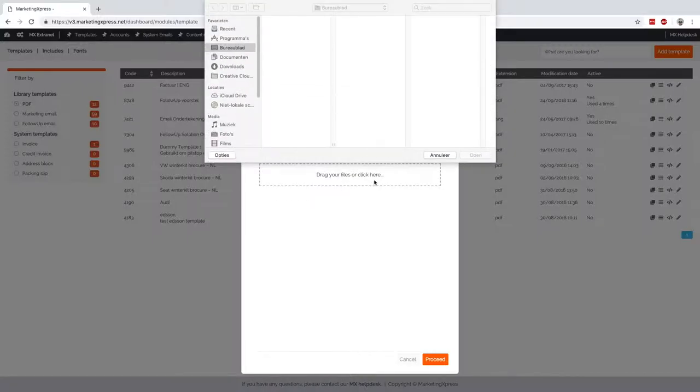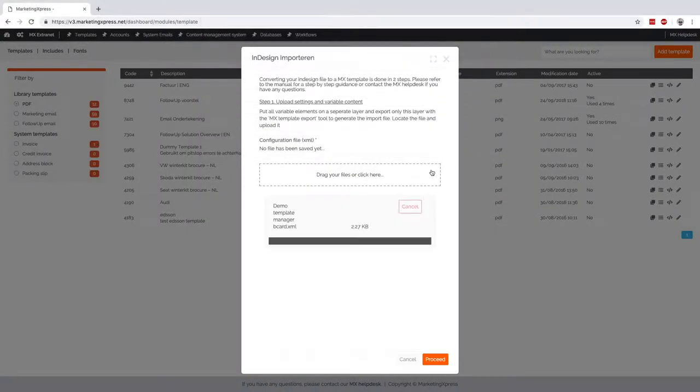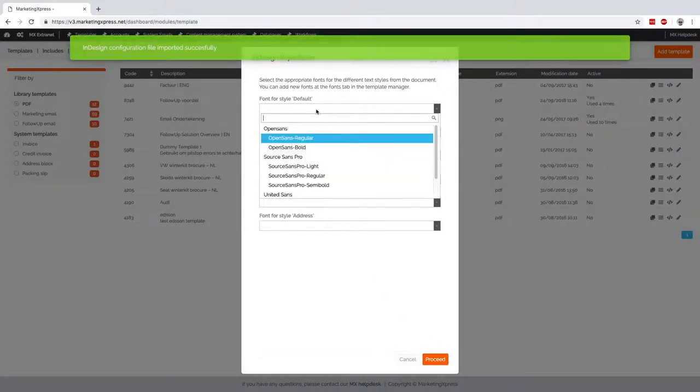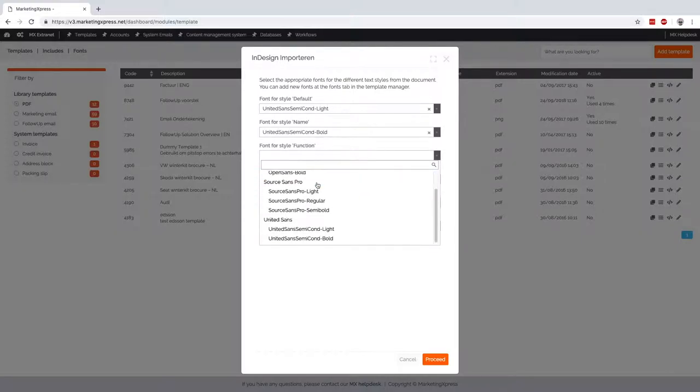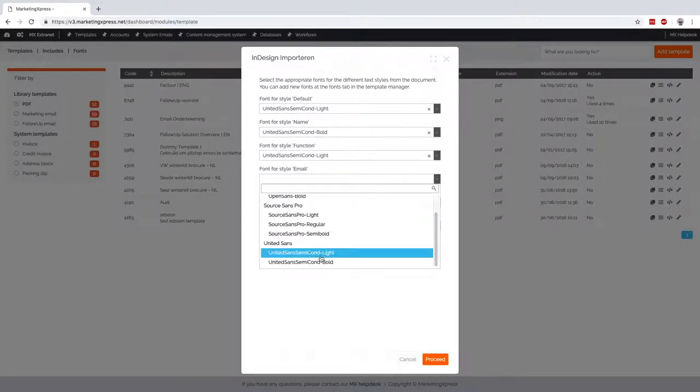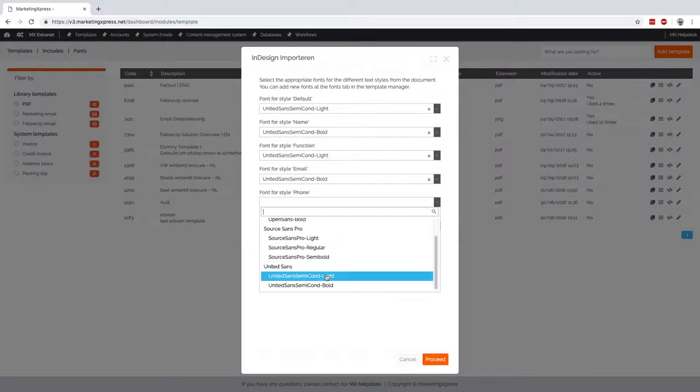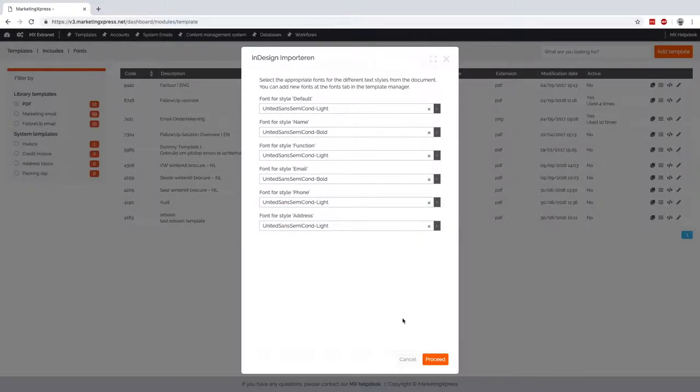Click on the dash box, select the XML file we exported from our InDesign with our script and click on Proceed. In this new dialog, we're going to link the fonts to the character styles we created a few videos back. The default character style is always there and can be left blank. The other character style should be linked to the correct font that we imported a few videos back. Do this for all the styles and click on Proceed.